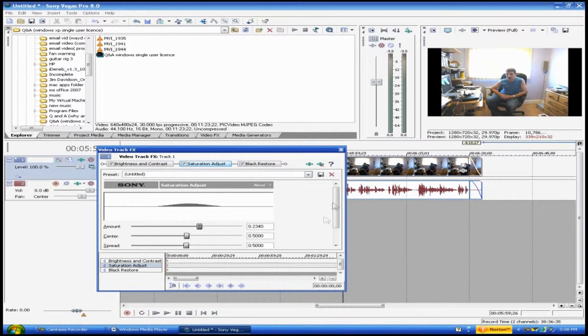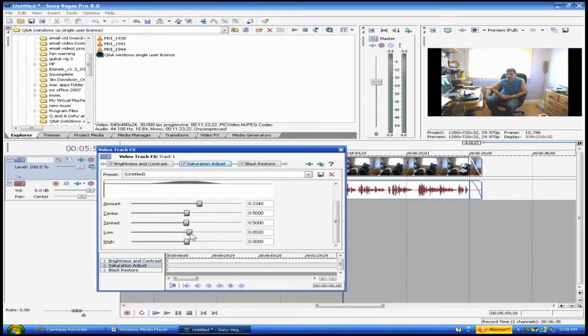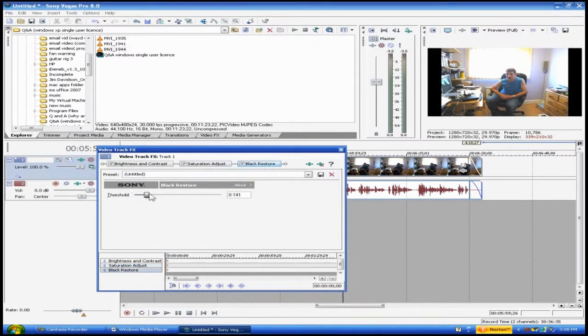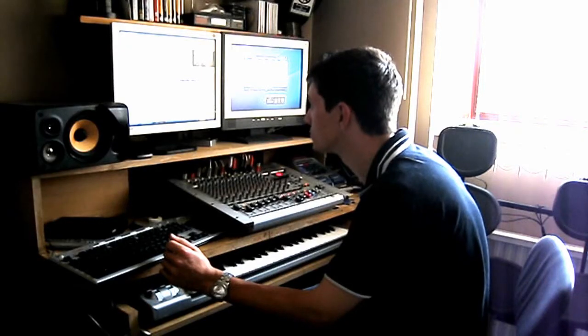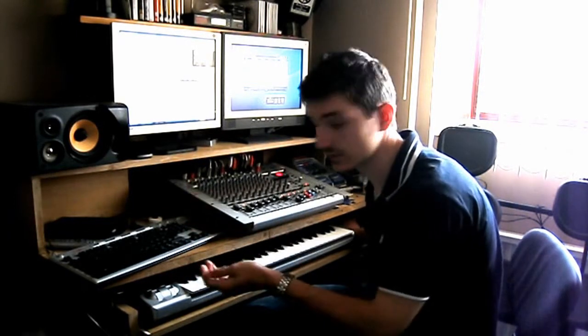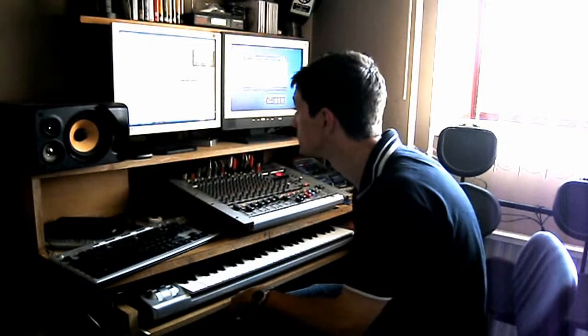Saturation adjust, let's just take the saturation up a tiny bit on the lows, like that. There we go, it just gives the video a bit more vibrance. And then black restore, we'll just turn the threshold up slightly. There we go, that just stops grey areas, that does. So if you've got an area like a shadow and it's looking a bit grey because you've turned the brightness up, it will just make it black again, that's all.